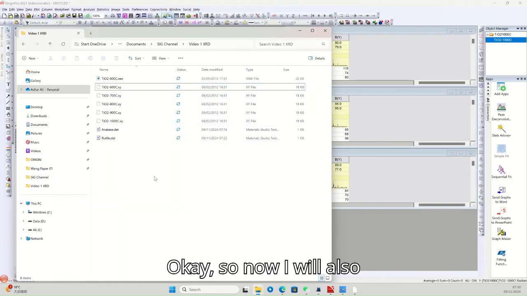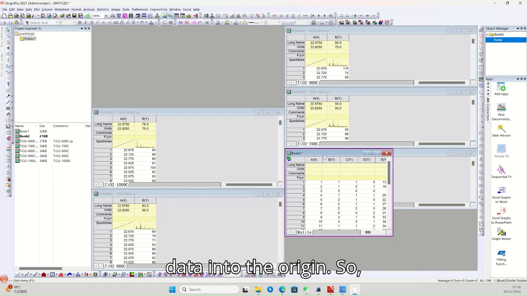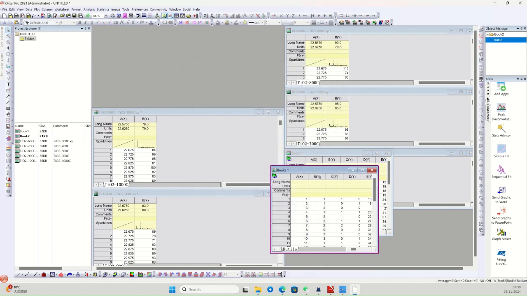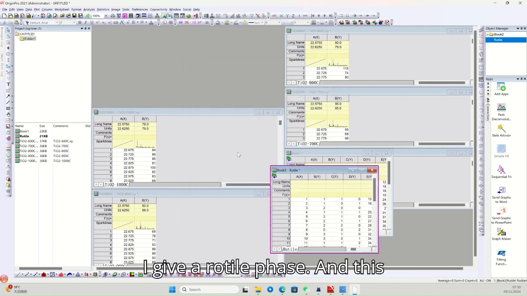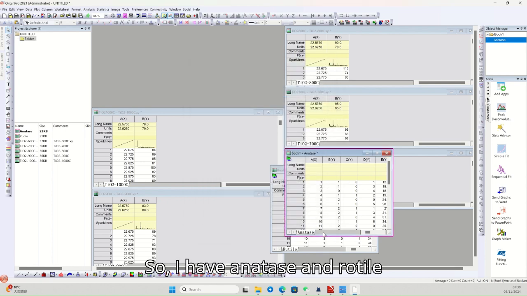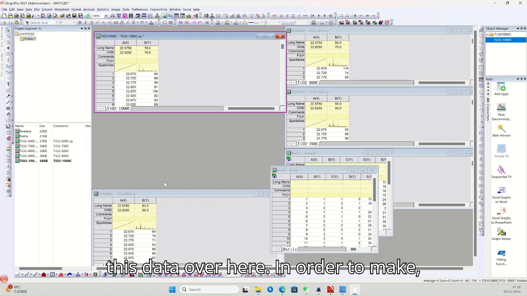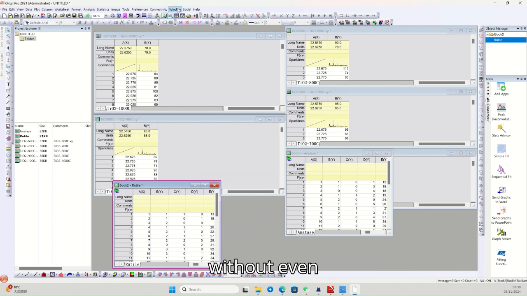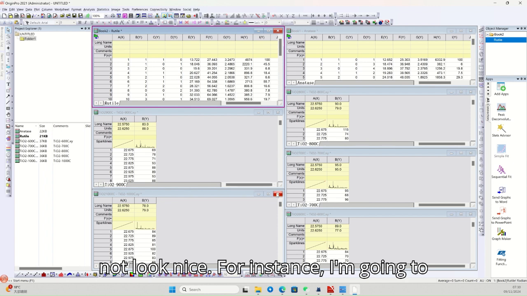Now I will also import my anatase and rutile data into Origin. I have here book 2 and book 1. I will call this one rutile, your rutile phase, and this one is the anatase phase. I can make this plot without even arranging the data, but that does not look nice.